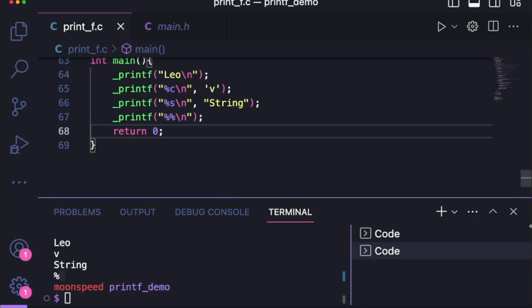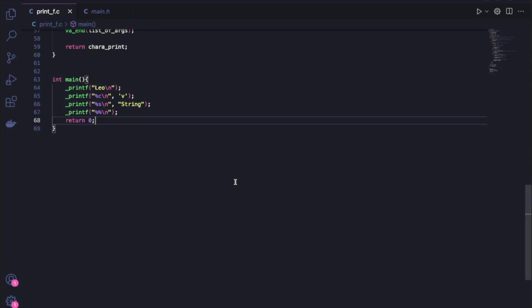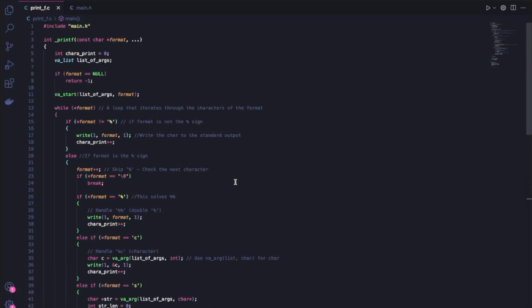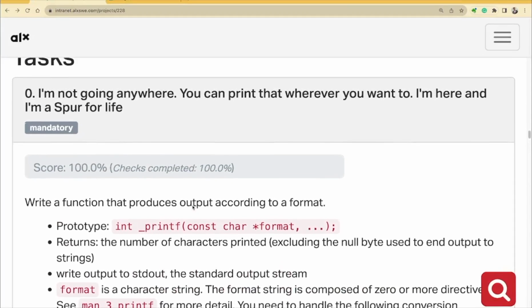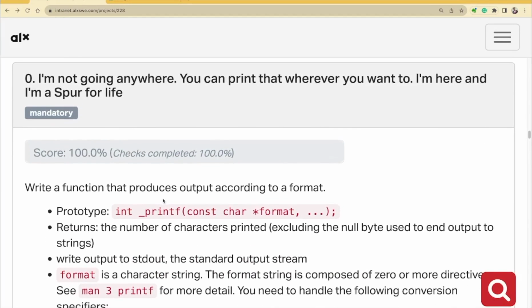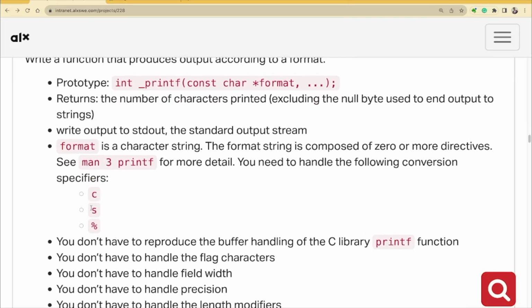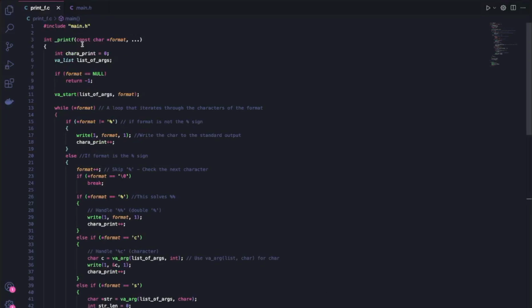Which means that this code you see over here, let me minimize it so that we have a panoramic view of the entire thing, is actually what handles task number 0, which says that I am not going anywhere, and so on. So we've handled all the conditions here. We've handled C, we've handled S, we'll handle the percent sign. There you go with task number 0.